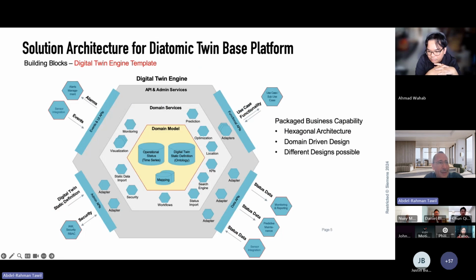So quickly, the next slide goes one layer deeper into the platform to explore the core of the system, the digital twin engine. The hexagonal architecture represents a packaged business capability. At the heart of this engine is the domain model, which describes the structure, relationships, and semantics of the digital twin components. Surrounding the core domain model is a rich set of domain services, enabling capabilities.